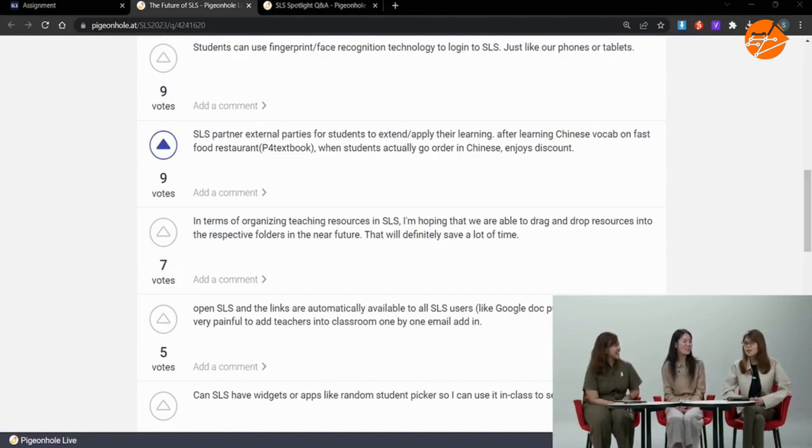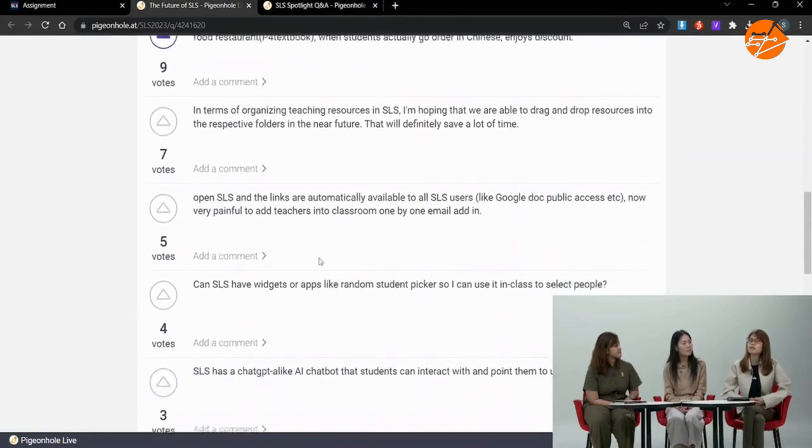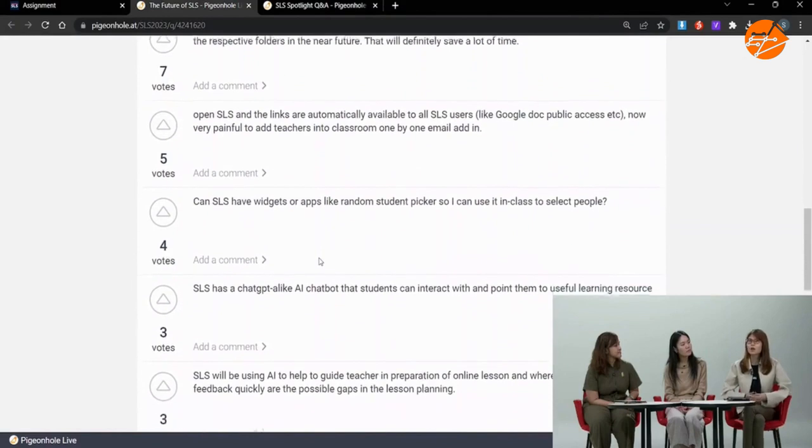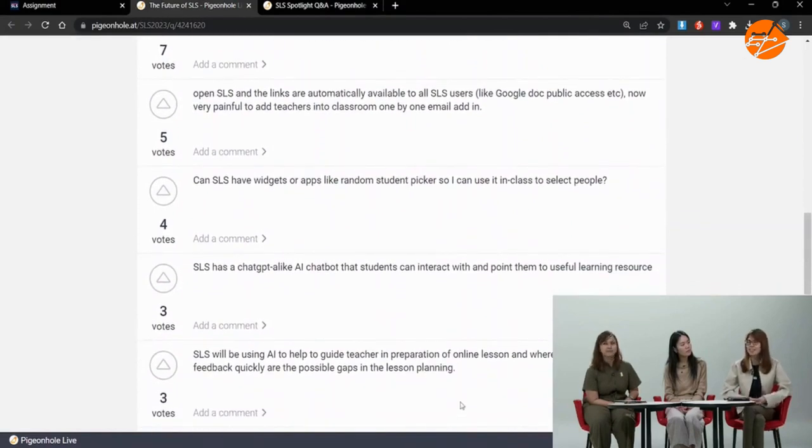For me, I think that if we have an open SLS link, that will be better for lower primary students because it will save the teachers the trouble of helping the students to log into SLS. And also, just now we mentioned learning beyond the classroom. So when we bring the students to another country or outside for virtual learning, for a learning tour, I think an open link will be more feasible for the students as well.